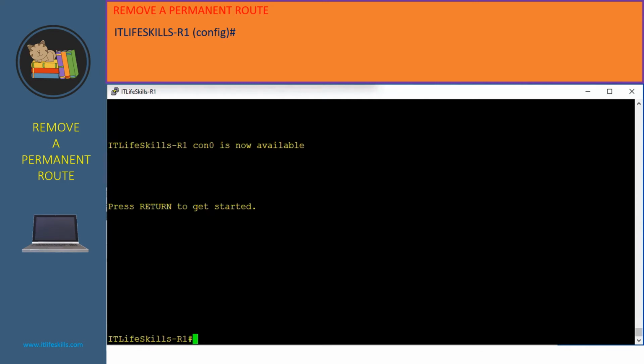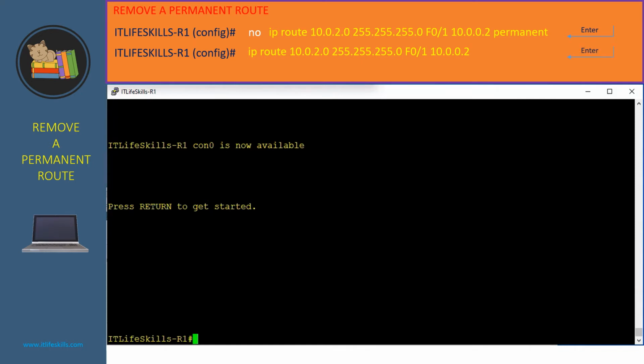However, it becomes a problem when we have a backup connection, since the permanent route will prevent the route for the backup connection from installing into the routing table. Now let's remove the permanent route and make it a regular static route. To remove a permanent route at the router configuration mode, we issue the command to configure the permanent route and add the keyword no in front of it, then hit enter. Then we enter the command to configure the regular static route, then hit enter.